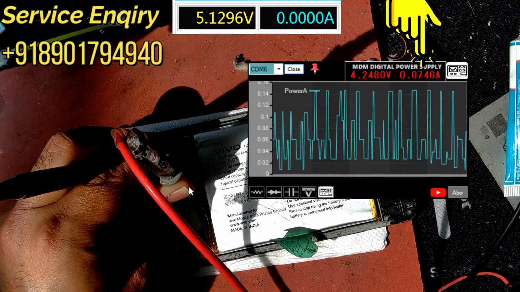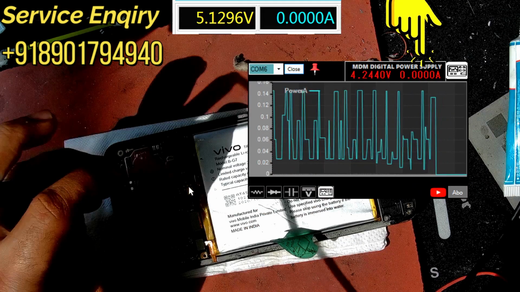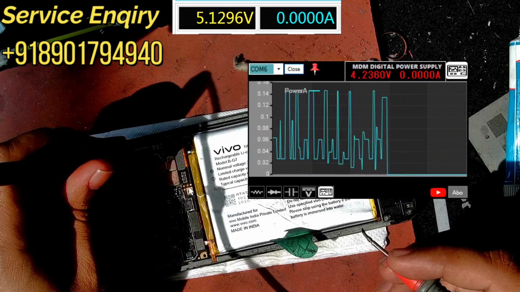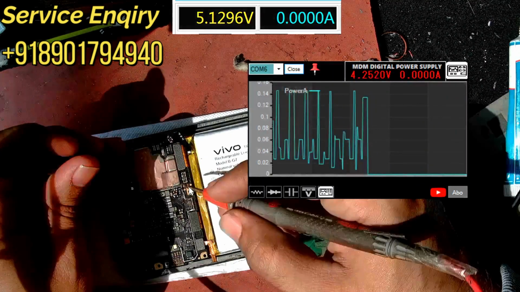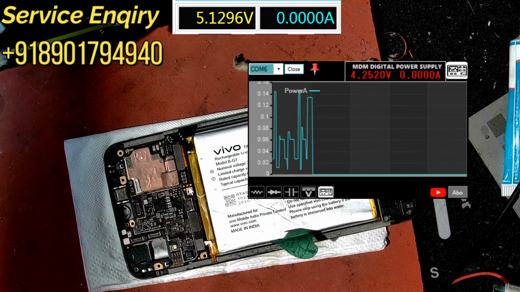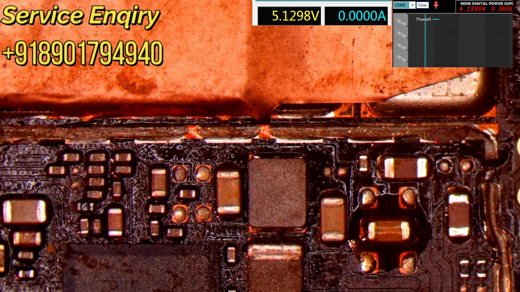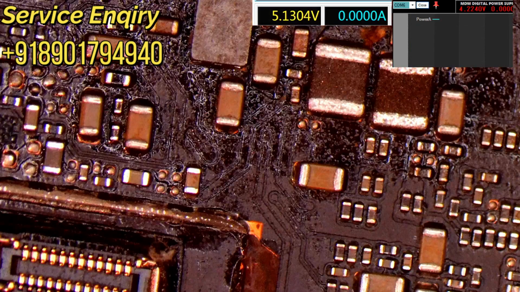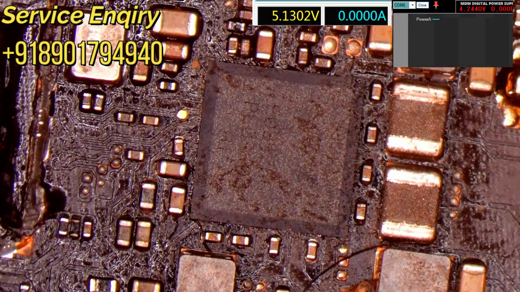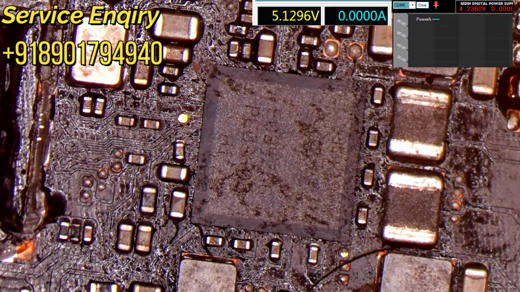Right, so it's not booting up properly. It's an auto consumption first, and secondly it's not booting up properly. Now we check on VPH. Right, let me check under the microscope so it will be clear to you. Now these caps, right, small caps, we check here. Right, now this is the power IC.